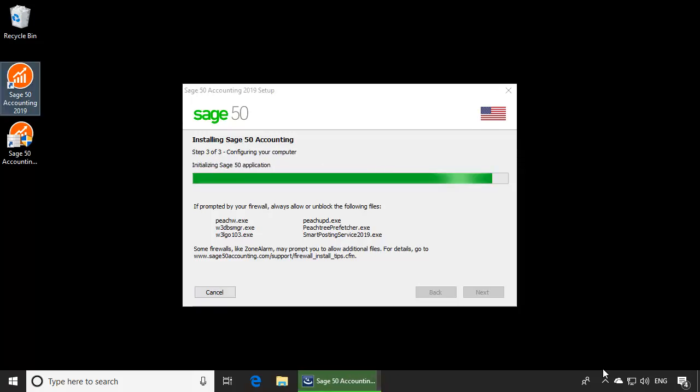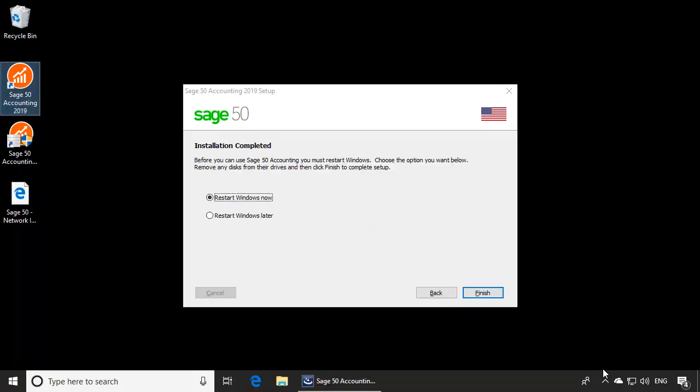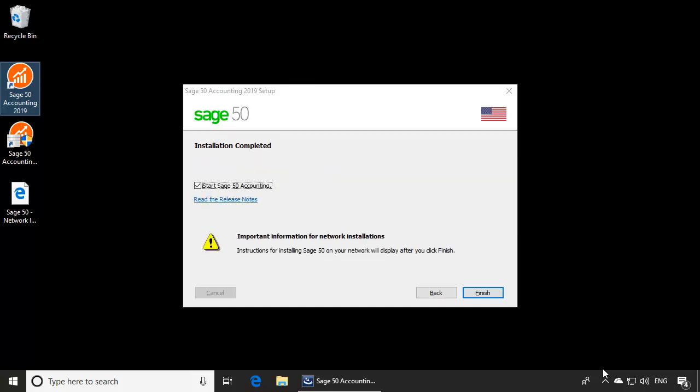Once the installation is complete, you may be prompted to restart your computer to finalize the upgrade. If this prompt displays, make sure you restart your system before continuing to update the program. Otherwise, a final window will display, allowing you to automatically start Sage 50 and view release notes. Let's leave Start Sage 50 Accounting checked, and then click Finish to complete the installation process.